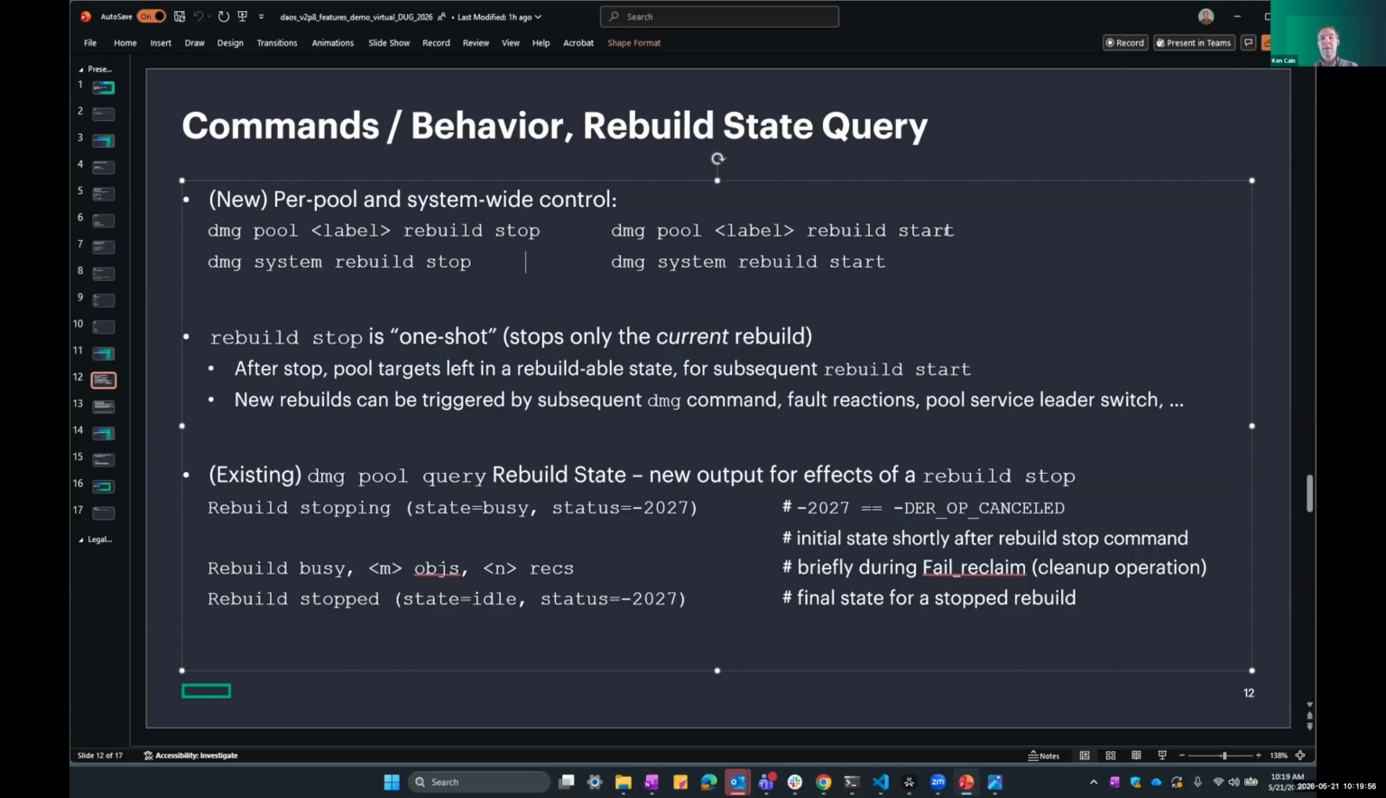While you're running a rebuild stop command, at the bottom of the slide here, the DMG pool query rebuild state that we were looking at a little bit in Tom's presentation will include some important hints about the operation. When the stop command is handled initially, the rebuild state will show stopping while it's still busy, and it will throw a specific error code, minus 2027, which in our code base corresponds to the error called operation canceled. There will be a brief transition where the rebuild will show busy.